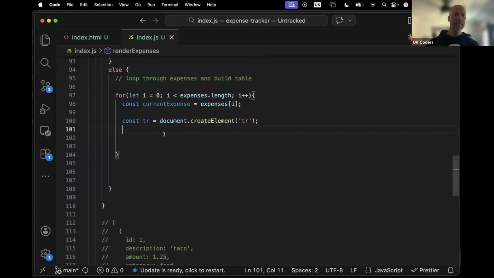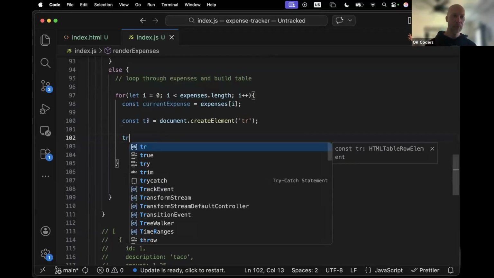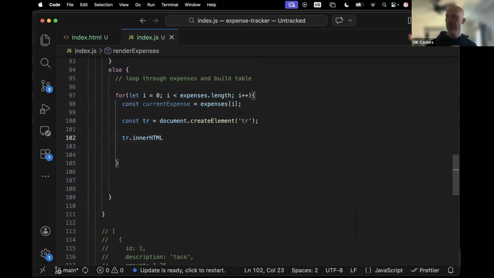All right, so once we have that table row created, we can then start building it with all the data that we want to put inside of it. So we can say tr, which is this table row element we just created, dot innerHTML equals. So we're actually going to set this innerHTML. We're going to do a backtick and an enter. Do a couple enters. So inside of here is where we're going to create the actual HTML to go inside the table row.